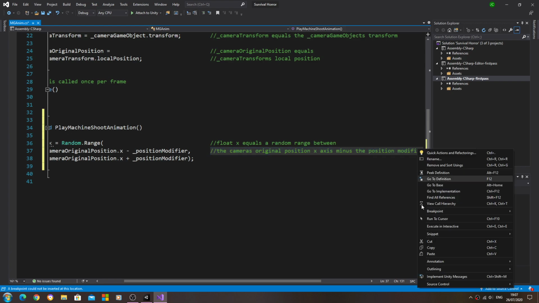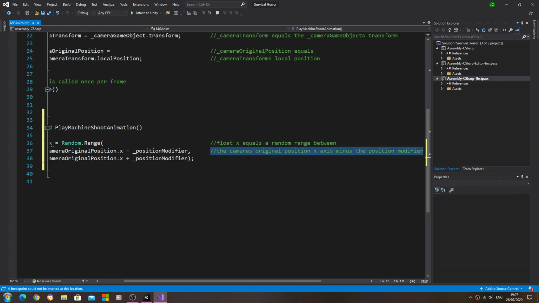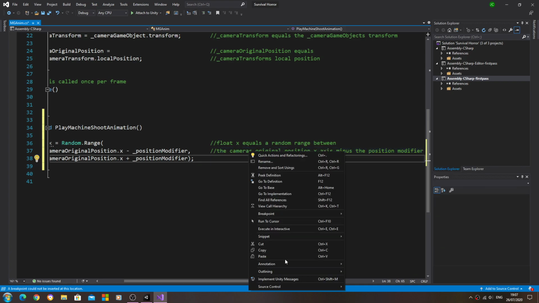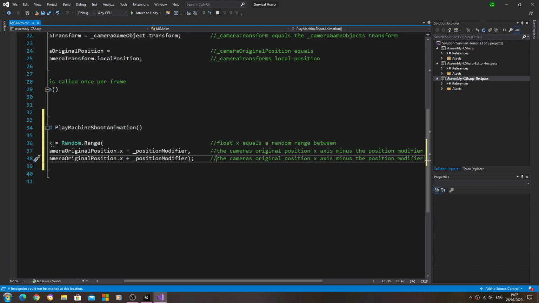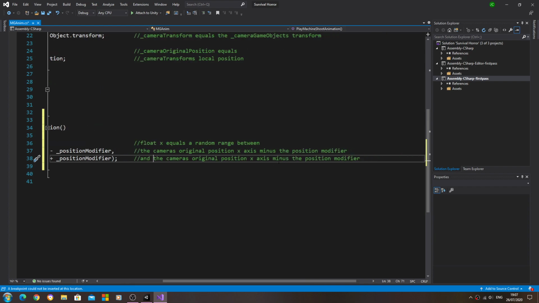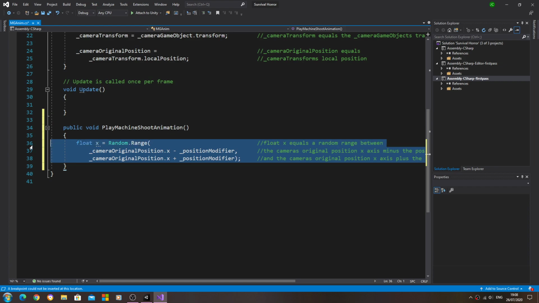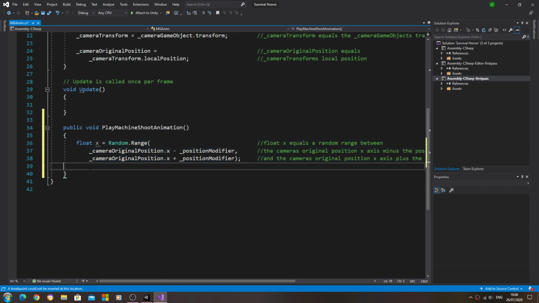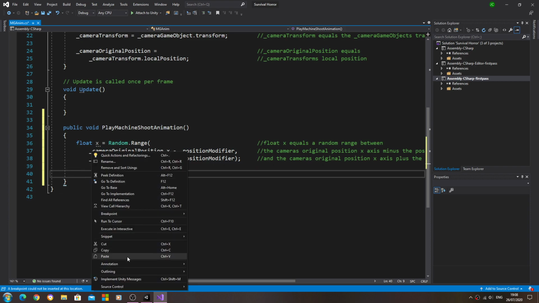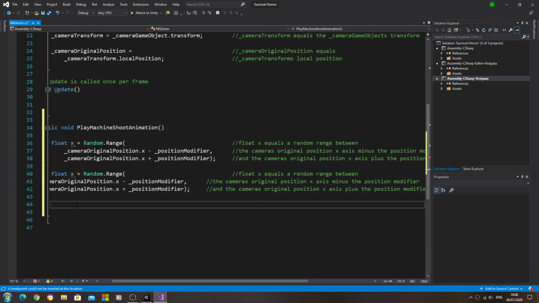and we'll just copy that comment, we'll paste it in below, and we'll just add the word and to the beginning, so and the camera's original position plus the position modifier. And I'm sure you've guessed what we're going to do. We're going to copy that and we're going to paste it in twice more.